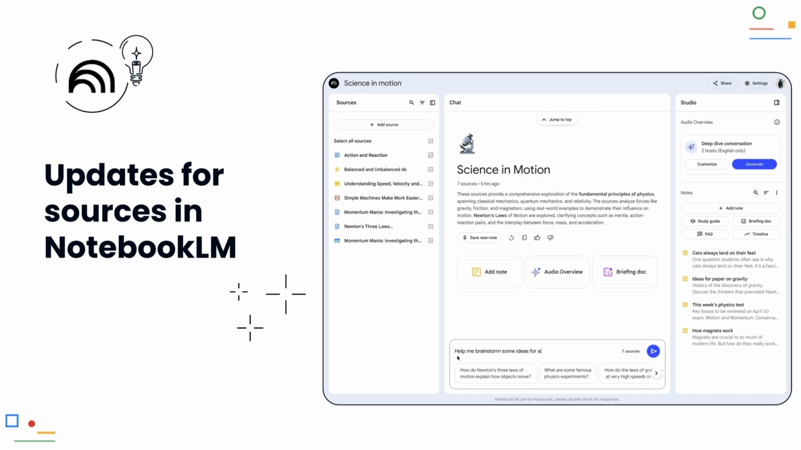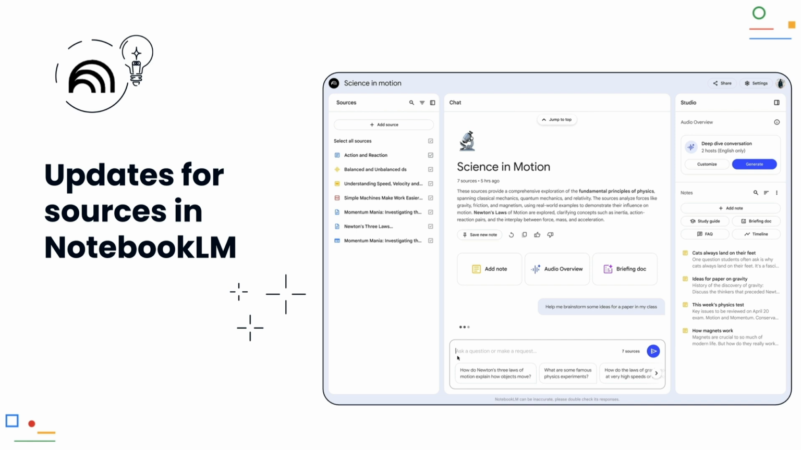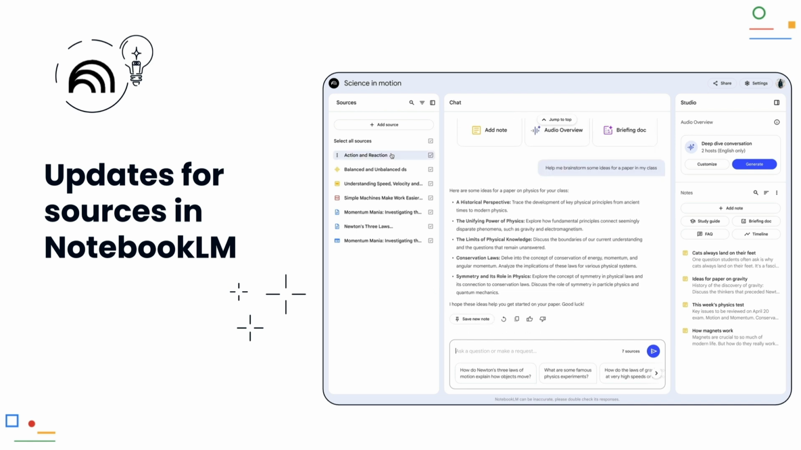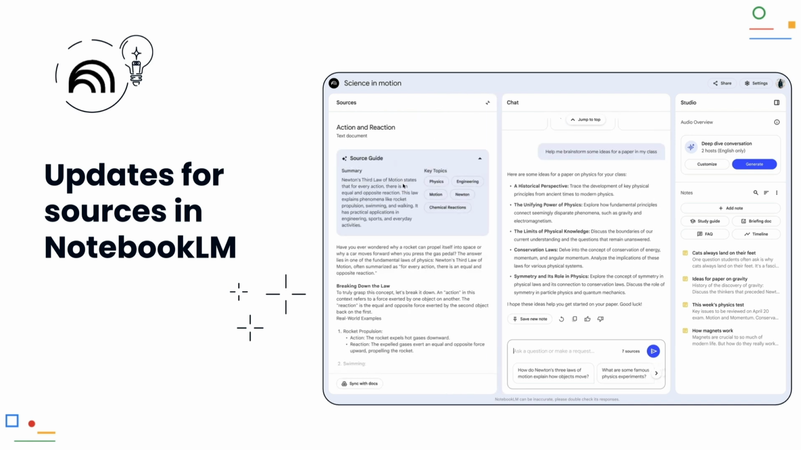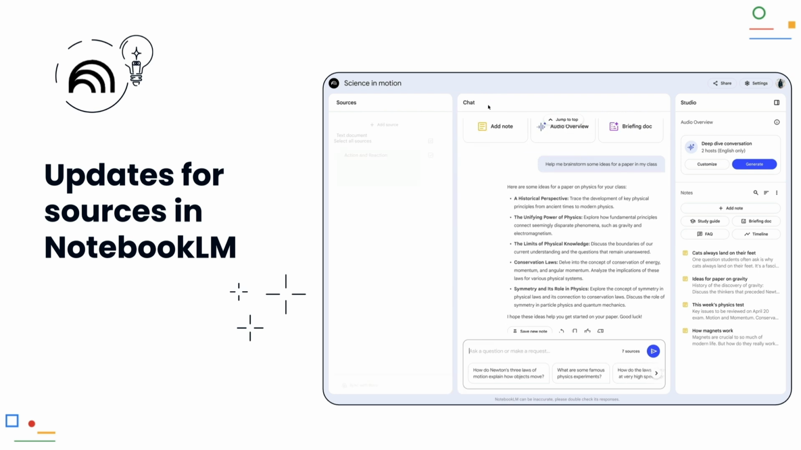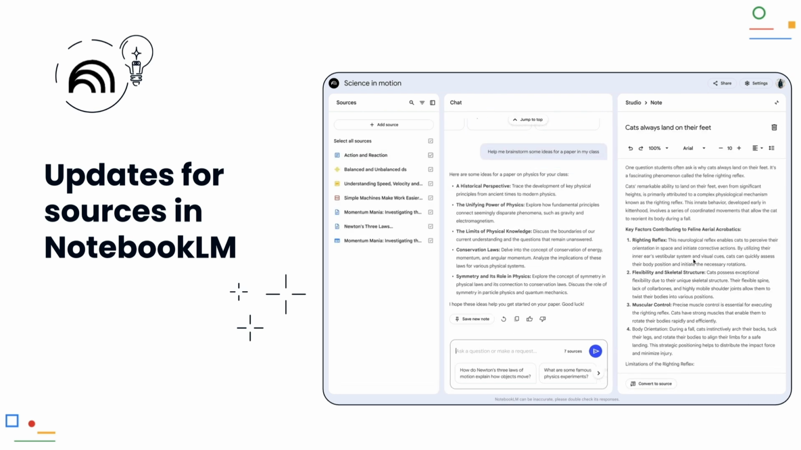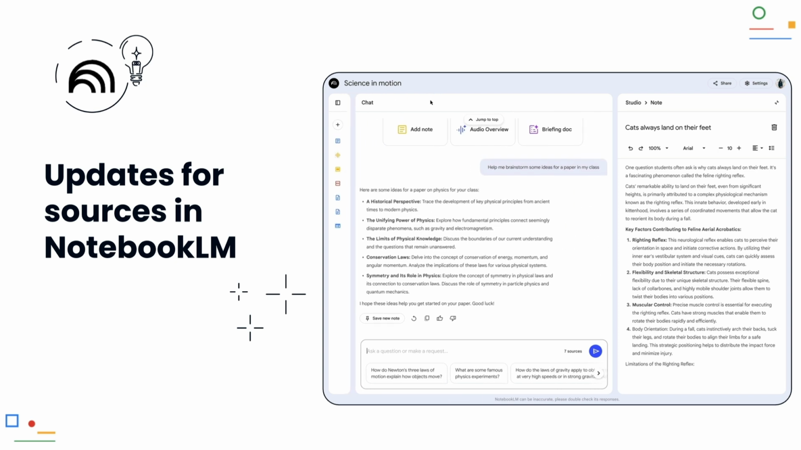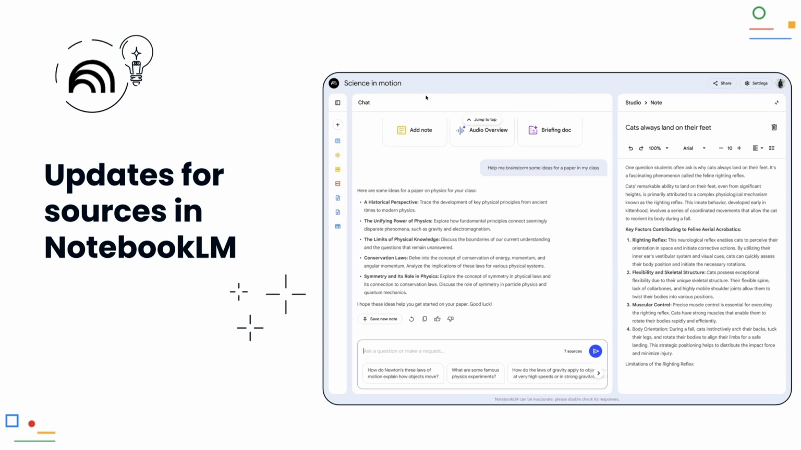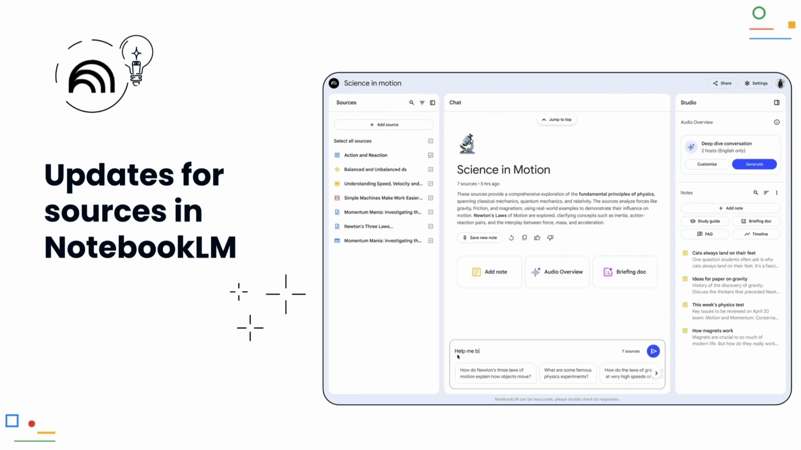Updates for sources in NotebookLM. NotebookLM gets new source management features. You can now use Discover sources to find related sources from the web and add them to your notebooks. Additionally, NotebookLM now better understands multimodal PDFs, including text, images, and graphics when you use them as sources.